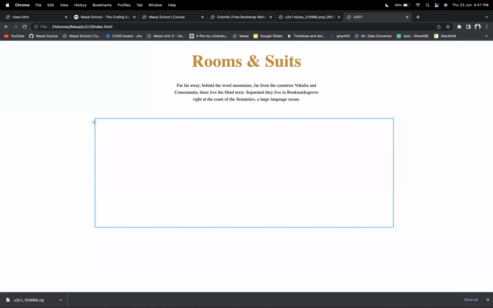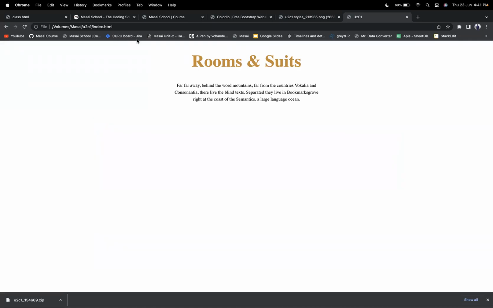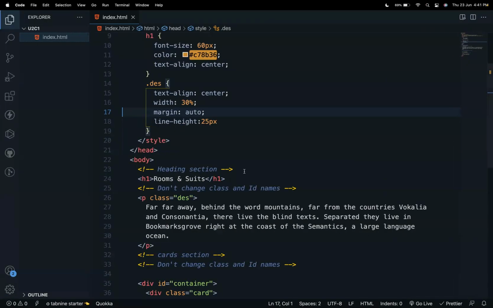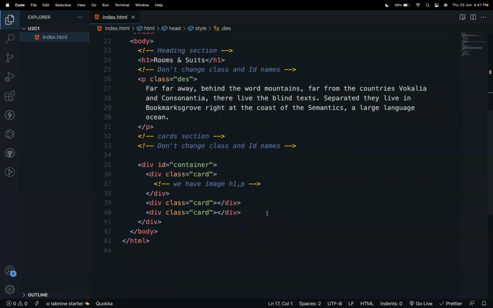Will you keep height initially? What is the tag name given in the template for that? What is the parent here in the template? Card? You have 3 cards, right? So what is the parent? Container. Can you see this is the container? This is the parent here.